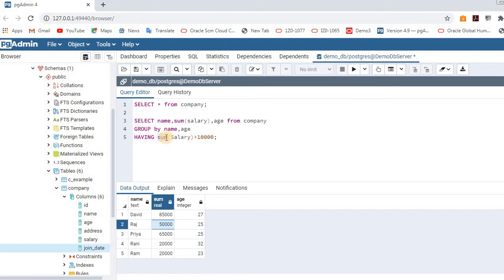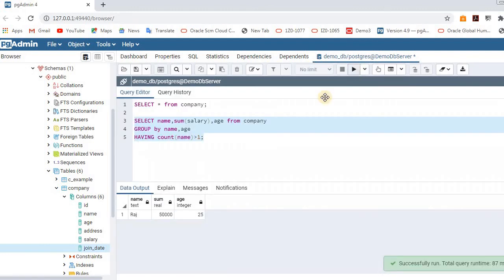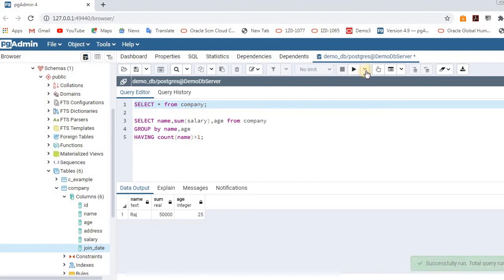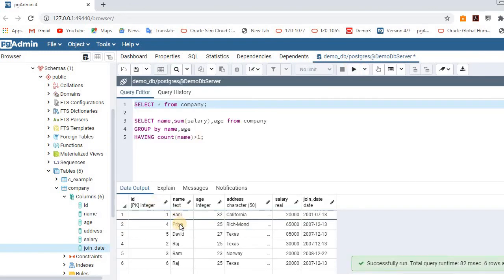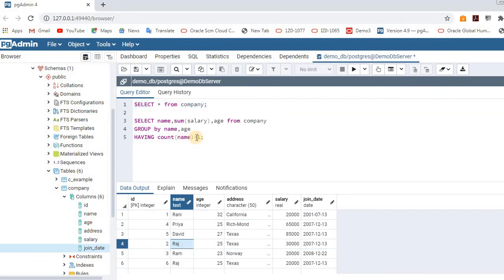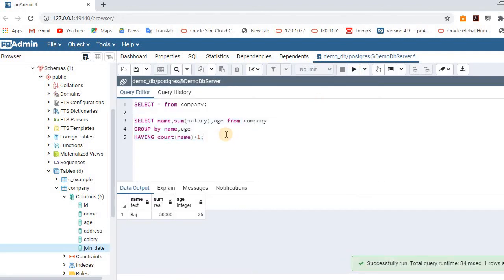You can also execute count of name is greater than 1, so only the Raj record has to show. We have two rows with the name Raj, so the count of Raj is greater than 1, which is satisfied, and it displays only one record.